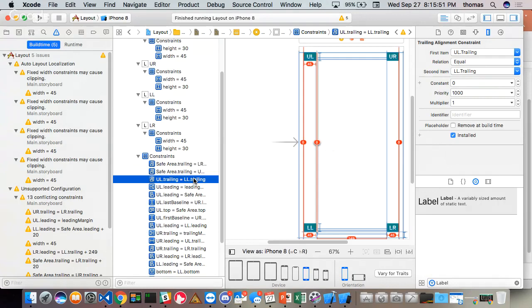And as you can see, if I go down here, now this is where I start getting into issues. The upper left, this one here, is equal to the lower left trailing. Okay, so second item, lower left trailing, it's equal to. That's a problem, right? So that's the relation between my upper left and my lower left is equal to.